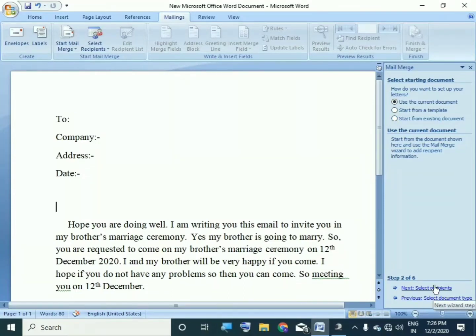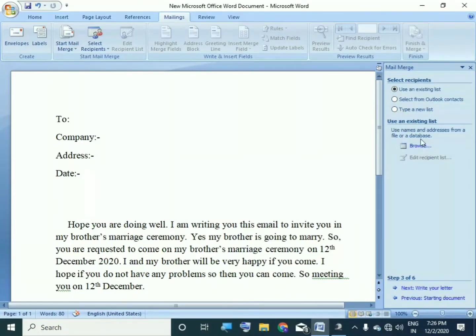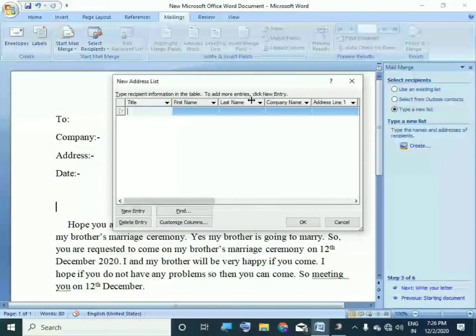So we will go to select recipients. So here is select recipients. That means the recipients, those whom we want to send to. So I do not have any existing list. So I will click on type a new list. So now here I will press create. A dialog box will appear. Its name is new address list.